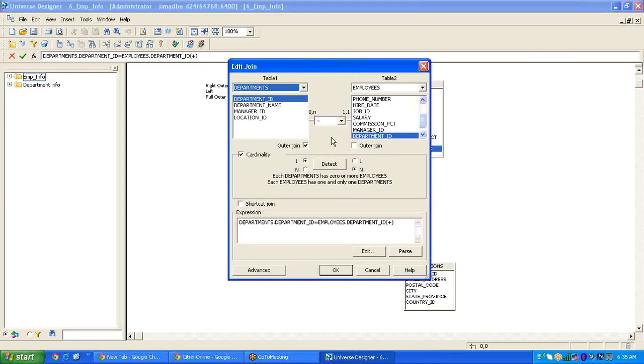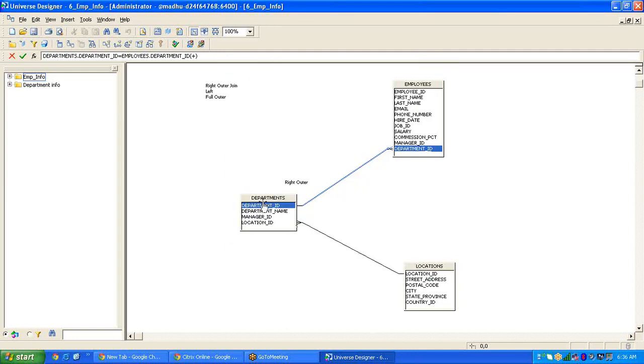For the full outer join, if you select the checkboxes on both sides, it will display the full outer join. But what happened here? Whenever I select the right side checkbox, the left side checkbox immediately comes up as well. I'm not able to select both checkboxes at a time. So in that case, what can we do?